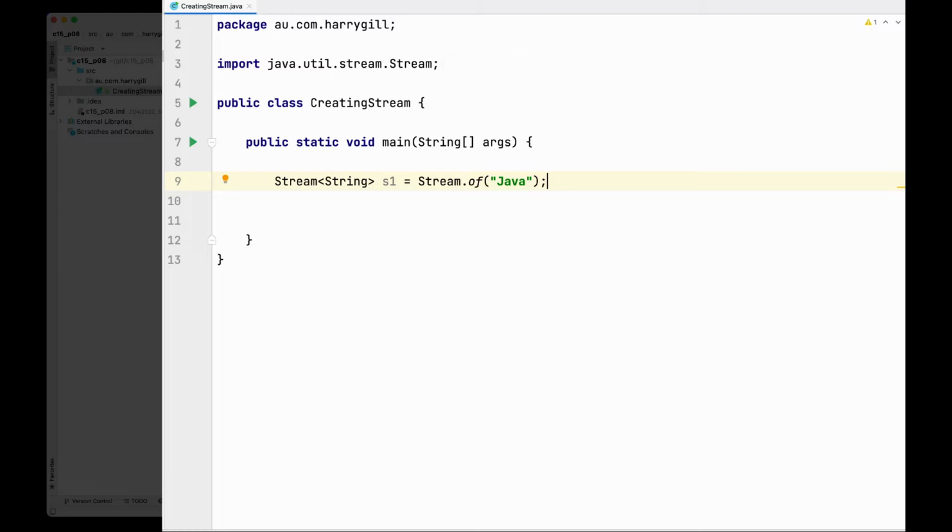And also in my case, I have assigned the stream to a variable called s1, which is of the type Stream, which is generically defined of the type String. Now, wherever I need the stream, I can use the variable s1. In this case, we have created a stream only with one object. Let's see how we can create a stream with multiple objects.